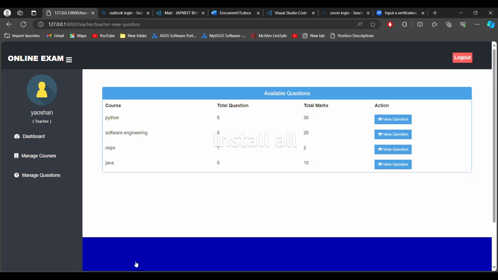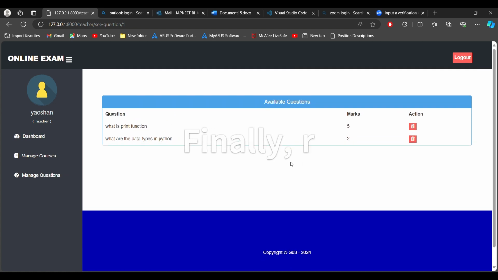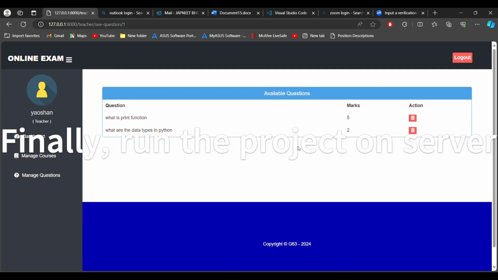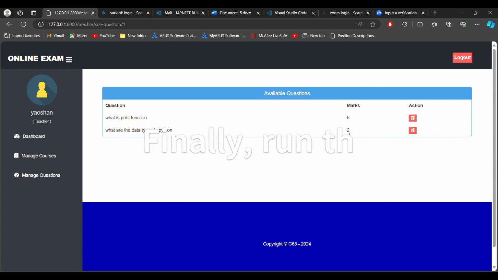After we submit it, it shows the available questions, like how many questions there are for each course, and then we can view the questions. When we view the Python questions, we can see that the question I just entered is already saved here. That's how the teacher panel works.